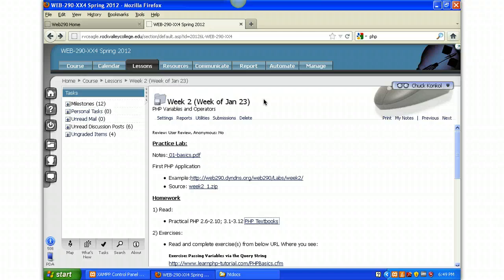Each section, the practice lab and the homework, will generally have a readings aspect, an exercise aspect, and a source code. The source code is just that. It's source code of the actual file used, the solution file for that particular application. So the very first one here is this basic PDF file. Go ahead and click on that to get started.